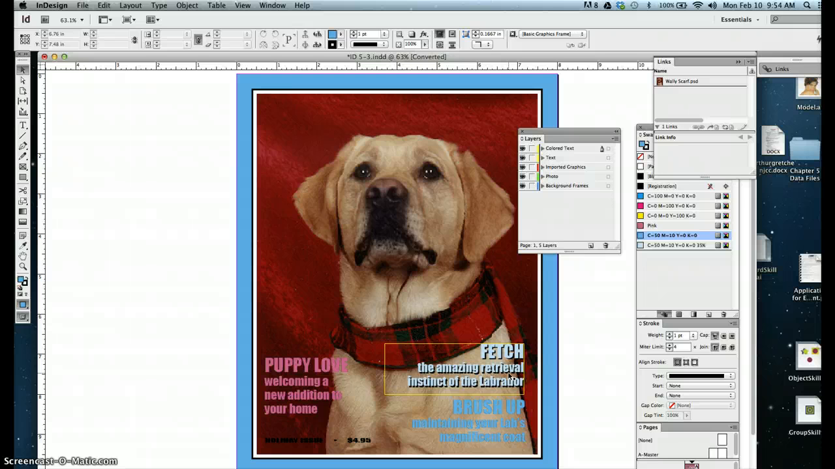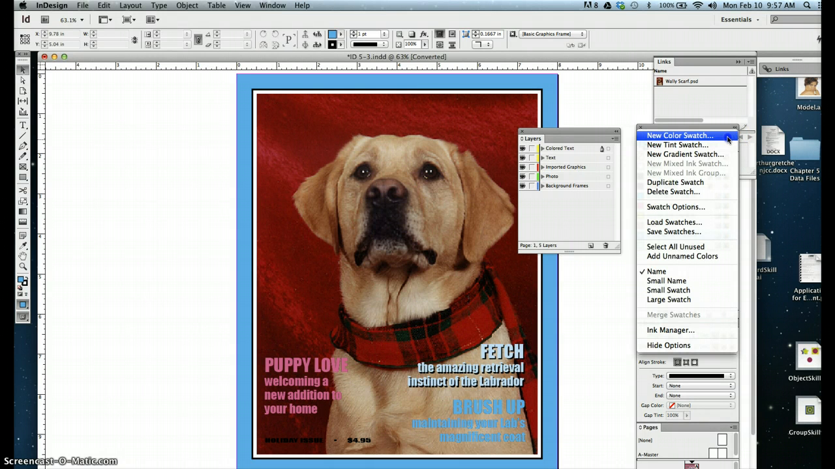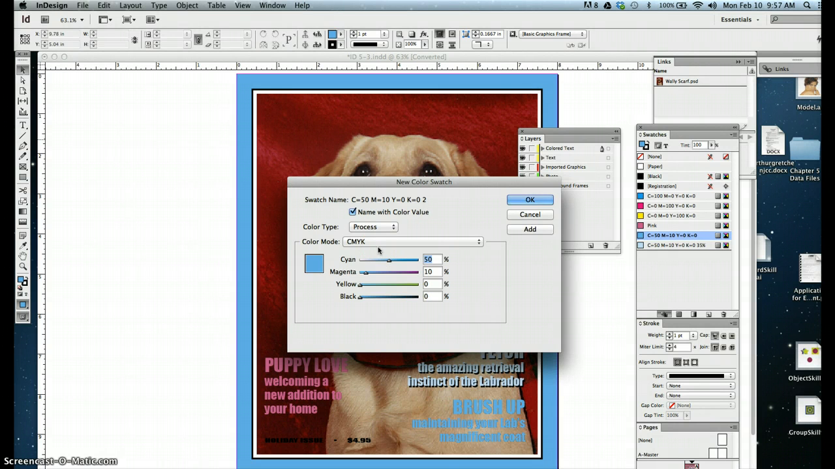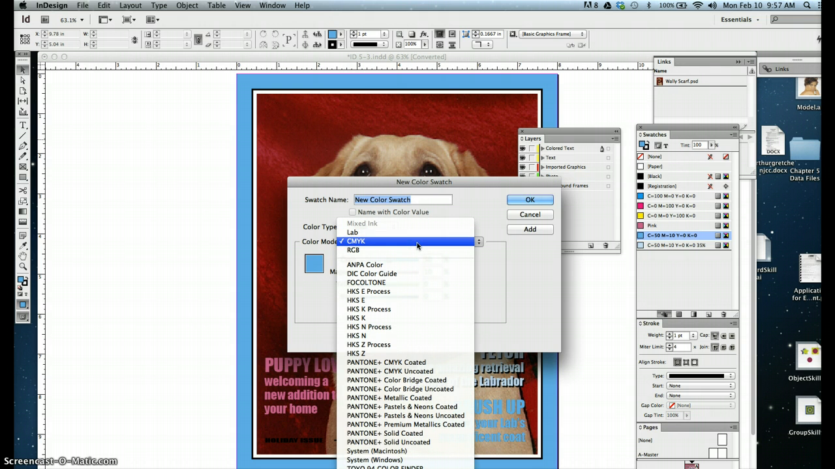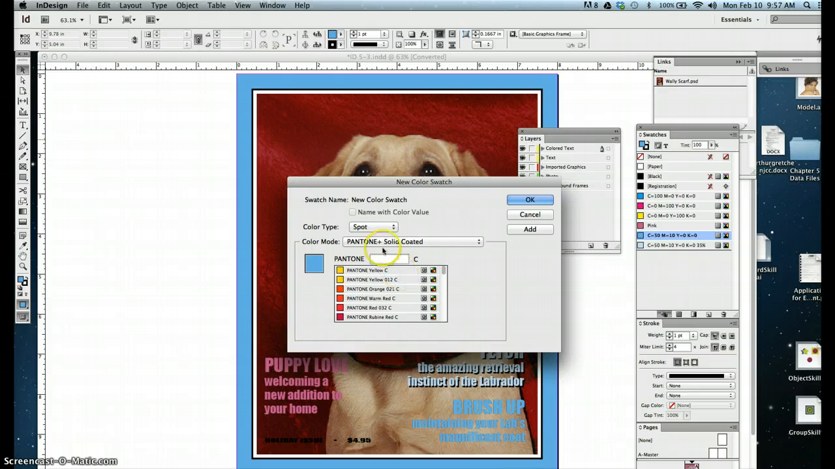Now we're going to work with spot colors. Click the Swatches panel options button. So this is going to be located the color type list arrow and then new color swatch. Step 2, click the color type list arrow, then click spot color. Step 3, click the color mode list arrow, then click Pantone solid coded. And I usually default to going to solid coded every time I'm adding different Pantone colors to my swatches panel.